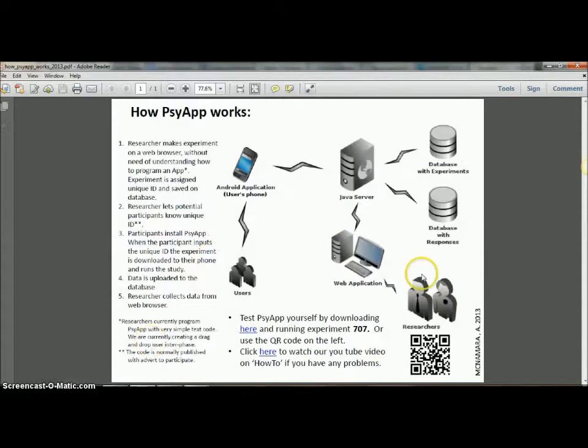Now I'm the researcher, I've made an experiment for you guys, and what I need to do is get my users, which is venture capitalists who want to check this, to download SciApp and put in the number 807. If you want to run a full experiment which shows all the different options that we've got so far, then just run 707. This is also actually an experiment we hope to get some data from, so we'd be very happy if you tried that one out.